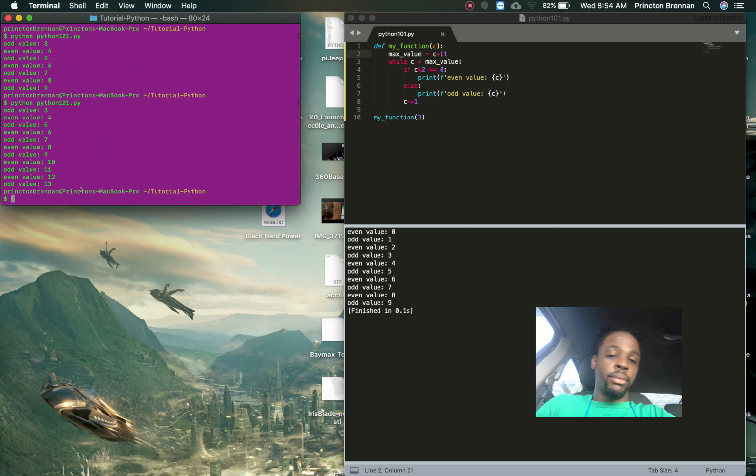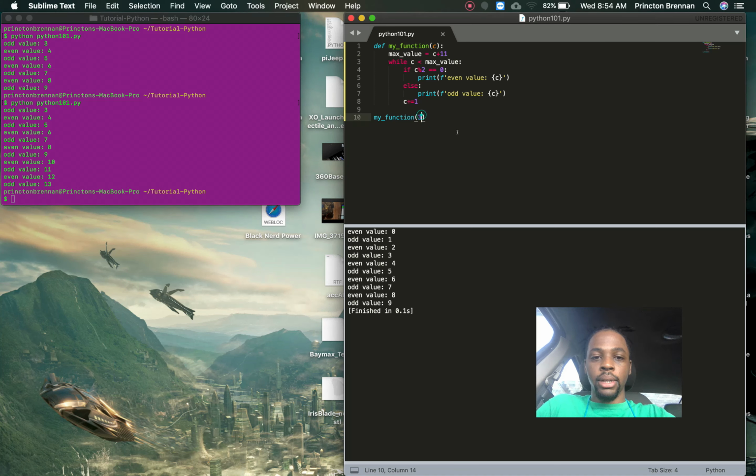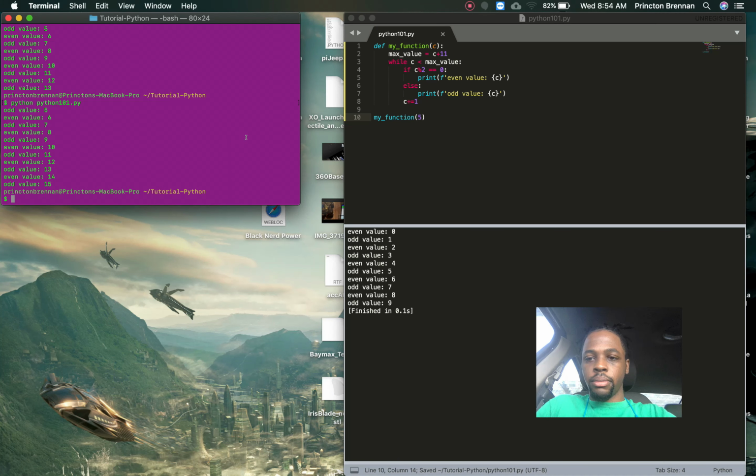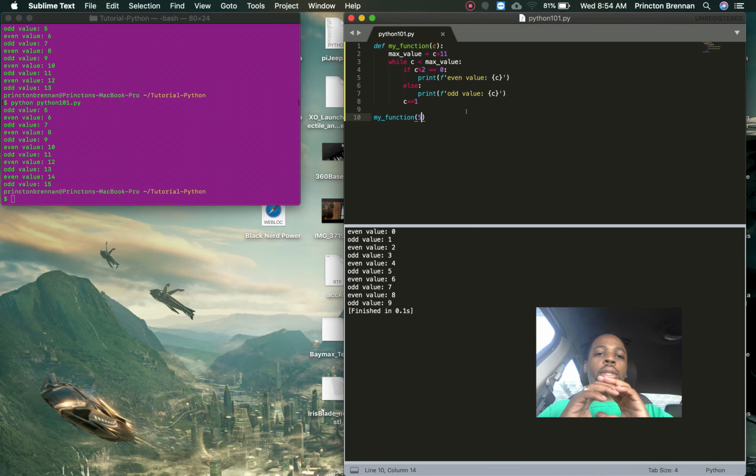Boom. Now whatever number you pass in, say let's do 5, 15. Same thing, 5 to 15. So now you'll see that you're passing a value in.